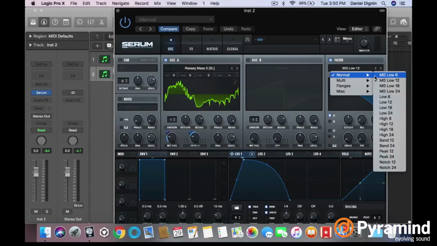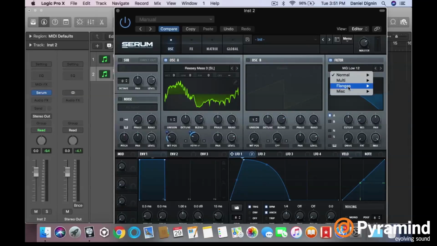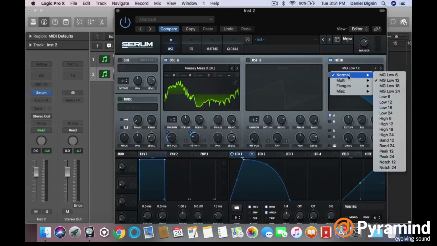So when it comes to filtering, you have a lot of options. You have your lows, you got your highs, you got your band pass, you got your peak, you got your notch, and then a whole slew of other things, which is really awesome. And I think one of the coolest things about Serum is just how many filter options you have. But I want to keep it simple today, and let's choose a band 12.